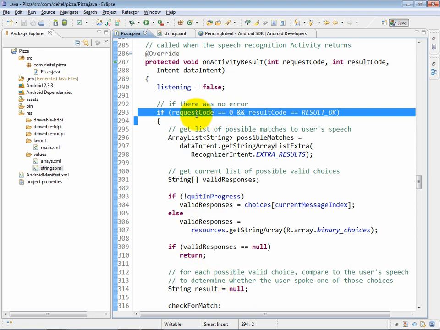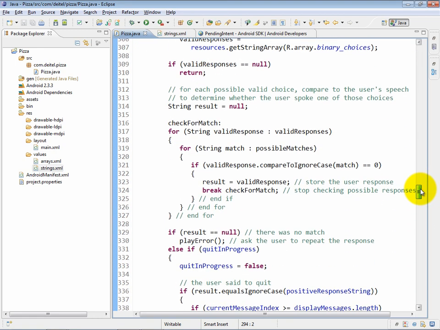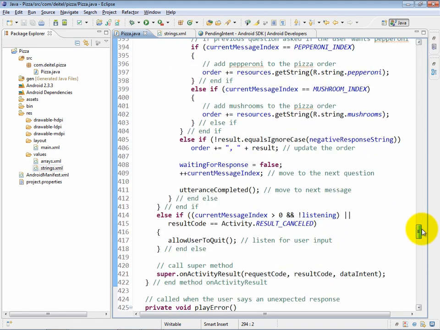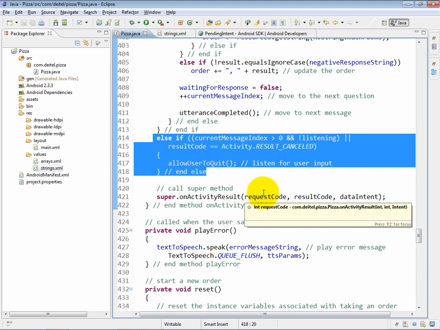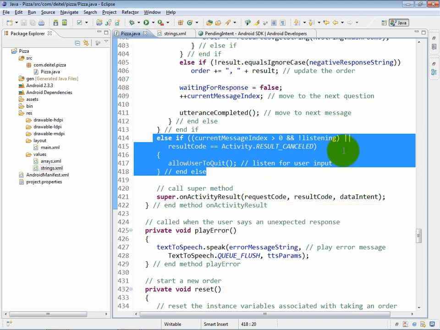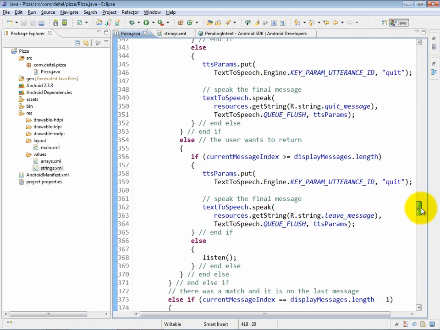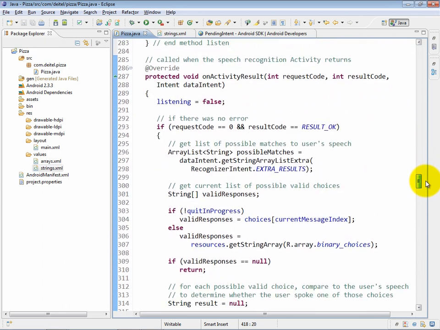Now, if this condition is false, we're going to go all the way down to the bottom of this method, and you can see it's quite long. And instead, we're going to get to this else if, which is going to basically allow the user to quit if in fact there was some problem that resulted in the speech not being recognized. And of course, when the user is allowed to quit, they may choose not to quit, in which case they'll go back and continue with the ordering process. Now, let's go back up to the top of this method once again.